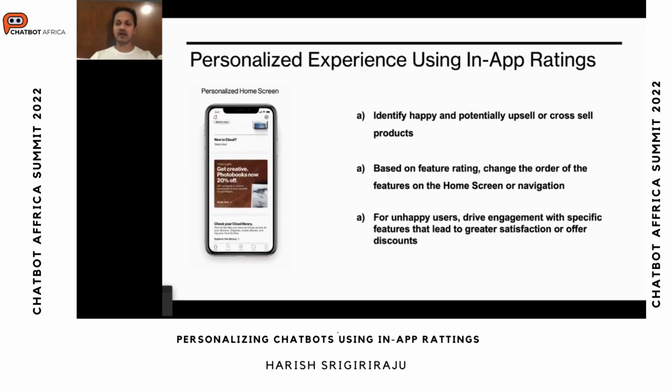Apart from that, another thing you can do is, if someone is an unhappy or unsatisfied user, offer them discounts, offer them an extended trial period. So there are various things one could experiment with to retain these users longer inside the application, or ensure that they're not deactivating.